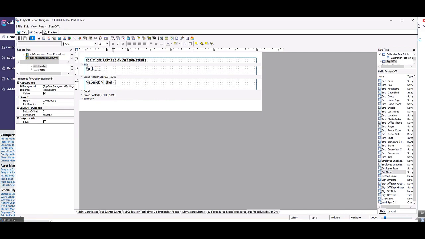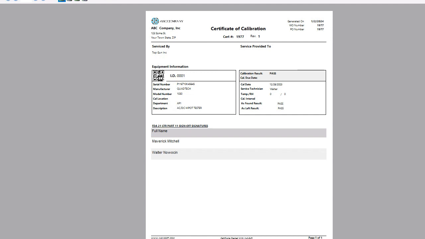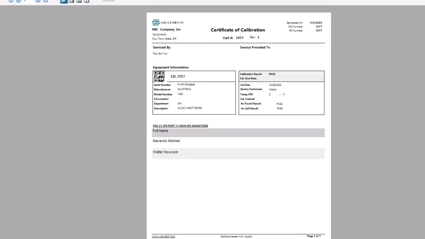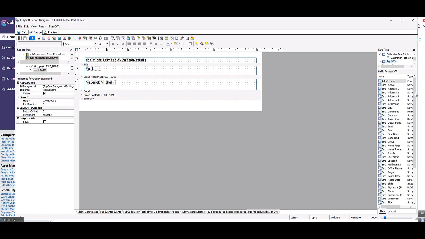And if I go to a preview mode, it's a nice way to check to see how things are going. And we're building it pretty good. You can see now we're building multiple sign-offs from the event that we cloned. We go back over here and find sign-offs again. Not sure why that disappeared, but it did.